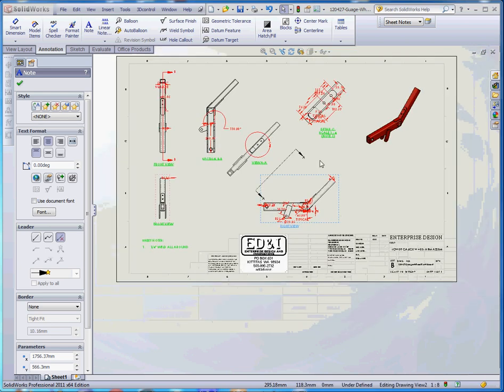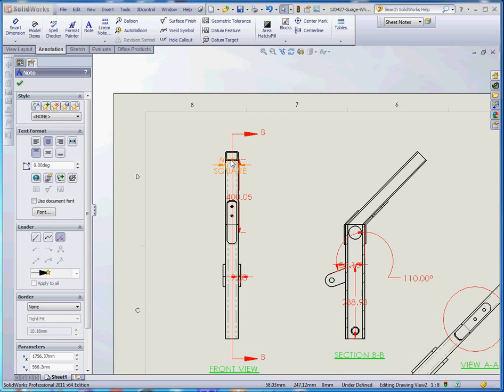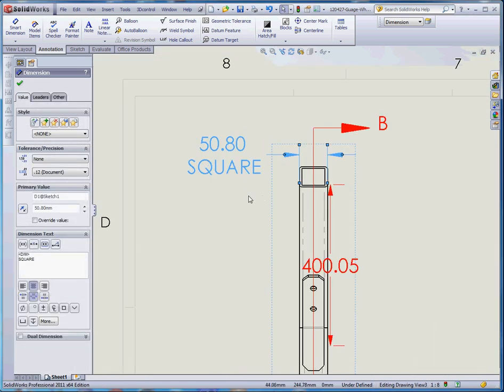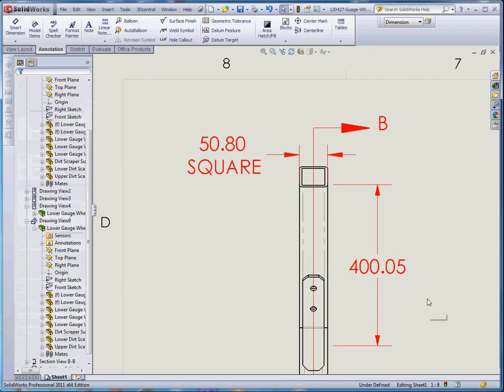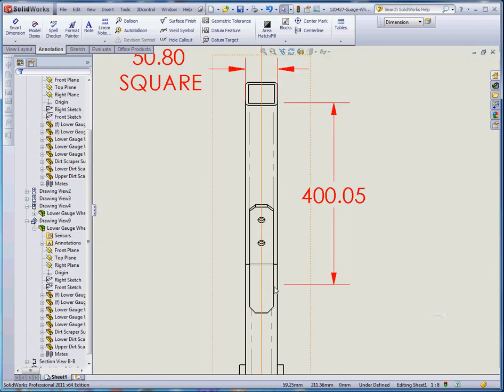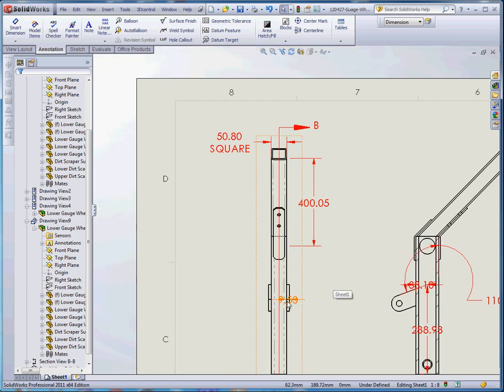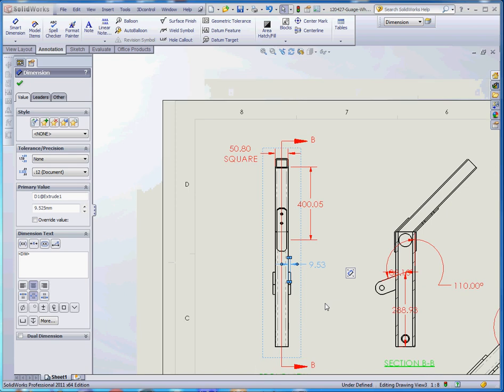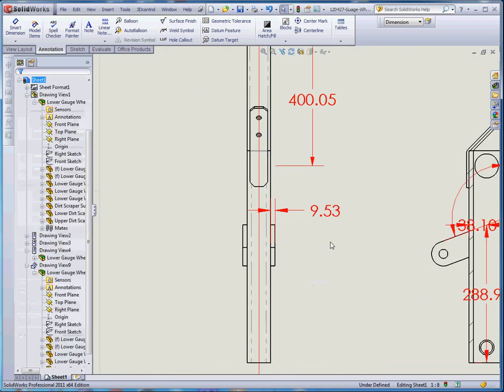What you want to do ultimately is make sure that your drawing is well organized and the dimensions are easily readable. So to move some of these dimensions around, we're going to take those dimensions and move them around. So that 50.80 square, that goes over there, and this 400.005 doesn't look like it has a reference down here. We might want to move that to a different view. We're going to put that over there and move this off to the side, but this kind of gives you an idea of what you need to do to move your dimensions around.